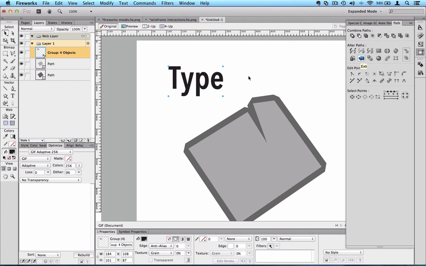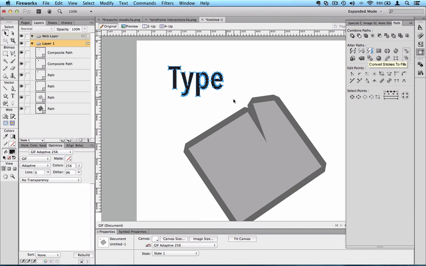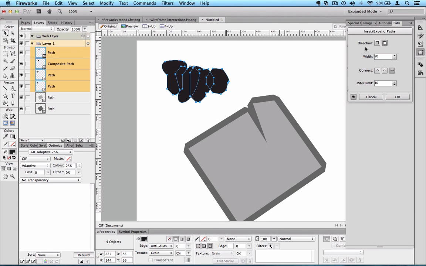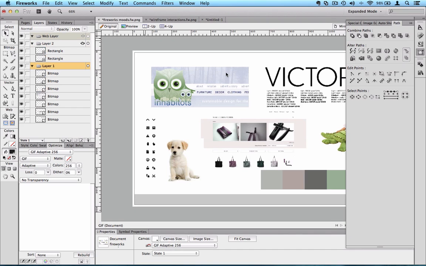I don't know why it's not actually. Oh, you need to ungroup it. That's right. I always forget that. So now if you select it, now you can expand the paths or decrease the paths so they go within the shape. But if you wanted a nice blocky shape to go behind your type, then that's how you do it.